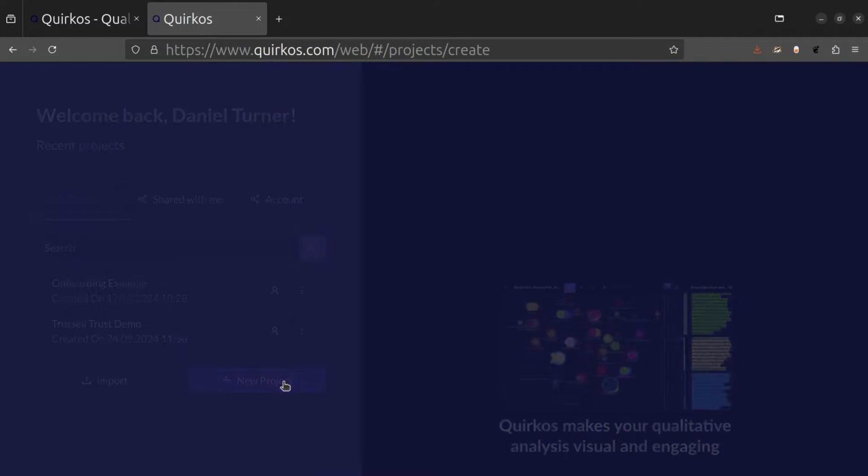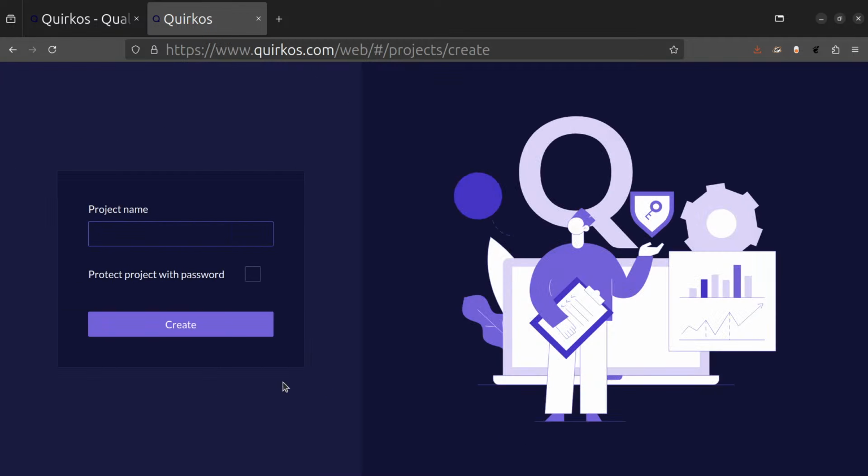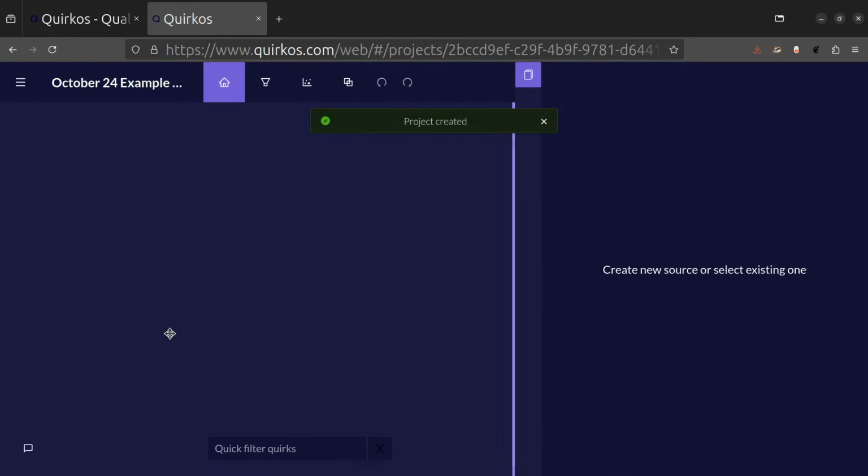So I'm just going to click on that new project here, which asks for a project name, so I'll call this October 24 example workshop, and there's an option here to password protect the project. Now your projects are protected already with the account password that you have, but adding an extra password adds an extra layer of end-to-end encryption, so we do recommend that you use that if you've got any kind of confidential data you're working with. But I'm just going to click here on the create button, and that's going to create a new project for us to work with.